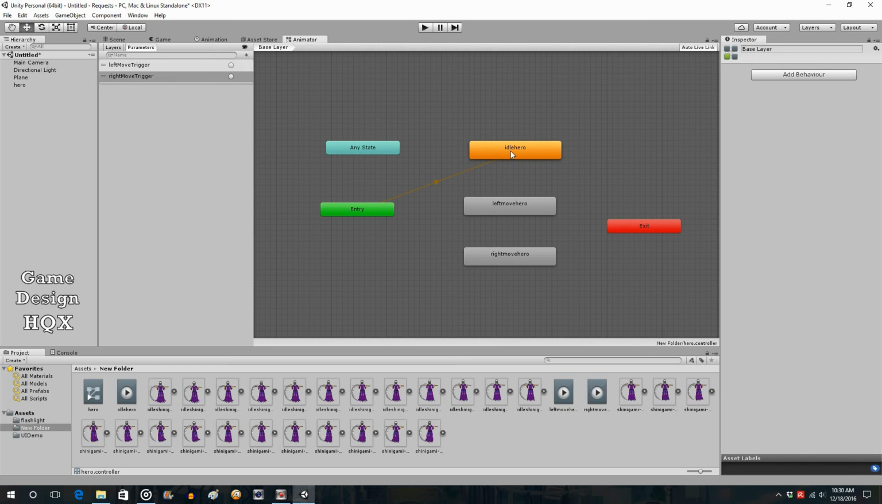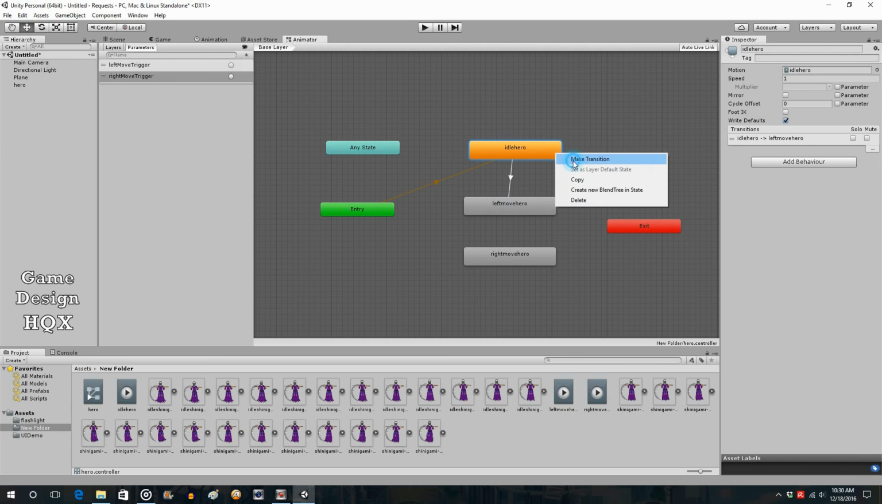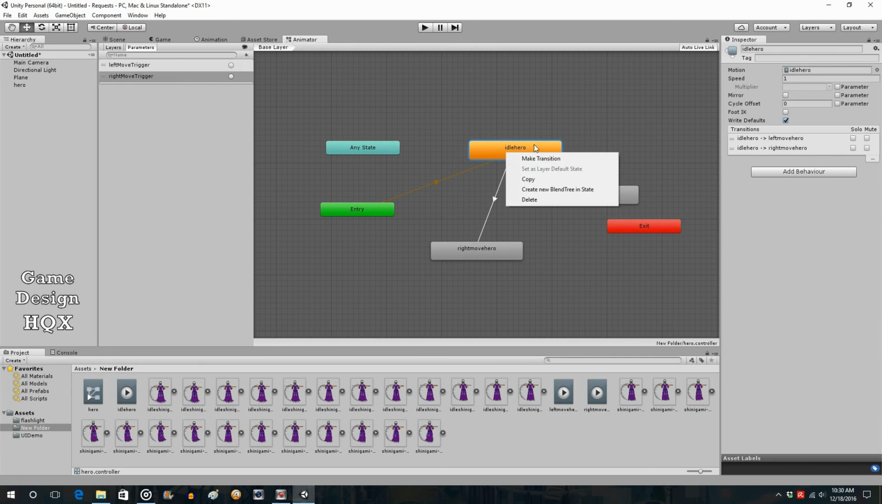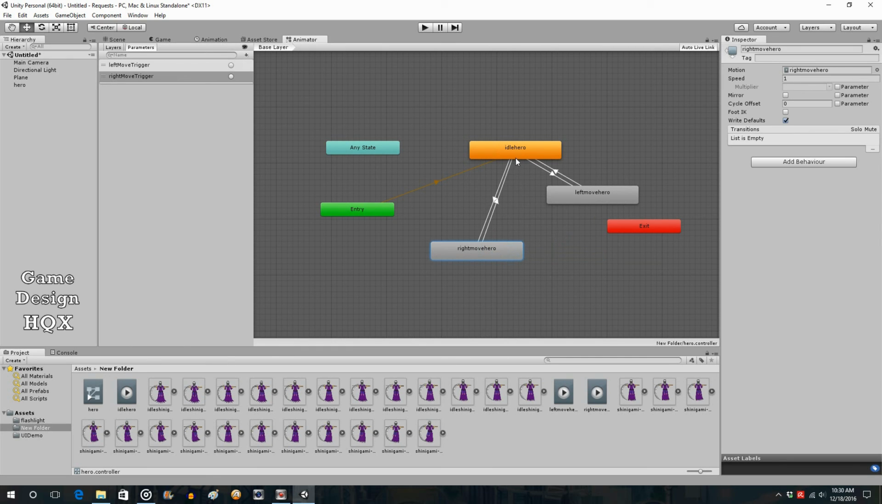So since idle hero is what's going to constantly cycle, when I make a transition, click on left. Make a transition, click on right. Let's just move this away so you can see that they're not overlapping. So now we've got a transition that says go out to this. Now we need a transition to bring it back. Same for this one. Make a transition and bring it back. So it'll go from idle hero out to left move hero when a certain condition is met, and then come back. It'll go out to right move hero and then come back. So what's that condition? The triggers we just made here.